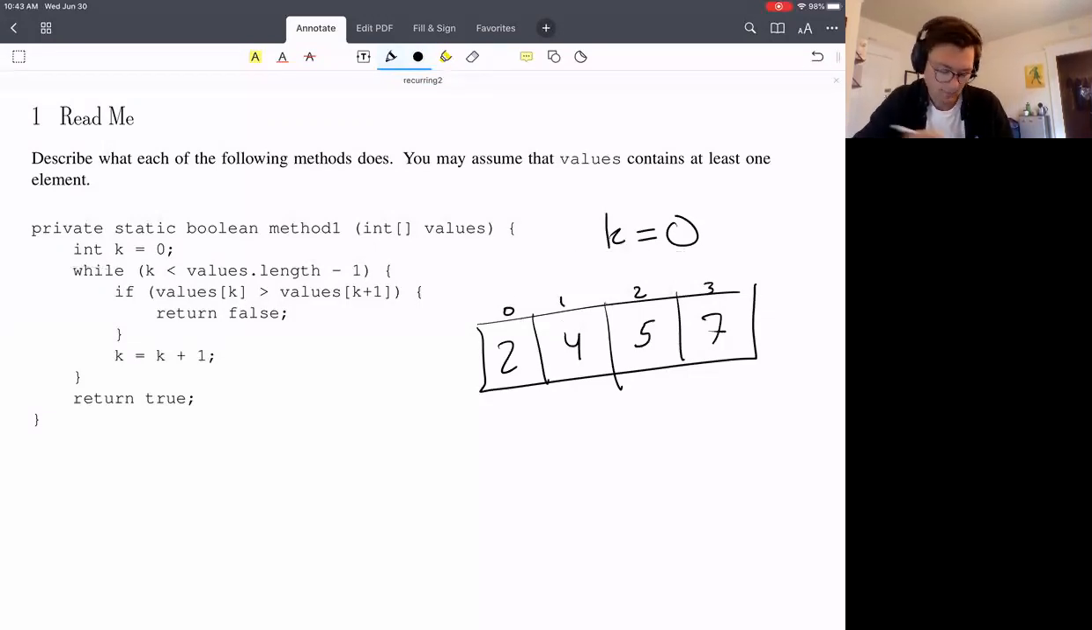I already reset that. And now, again, we know while k is less than values.length minus 1, we don't really even have to look at that because we know we're just iterating through the array. So we're going to look at the first thing, the thing at index 0, and compare it to the thing at index 1. Is 2 greater than 4 in this case? It's not, right? So we're going to move on. We're going to say k equals itself plus 1.